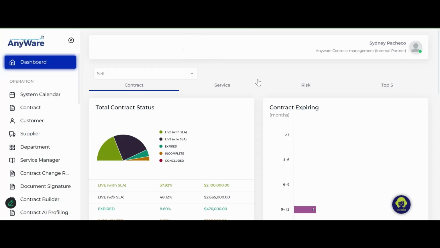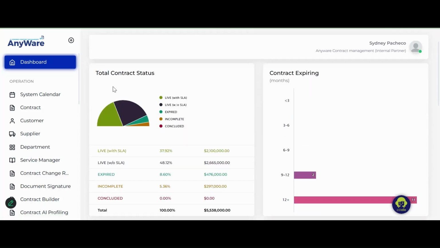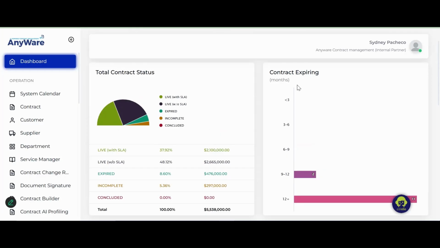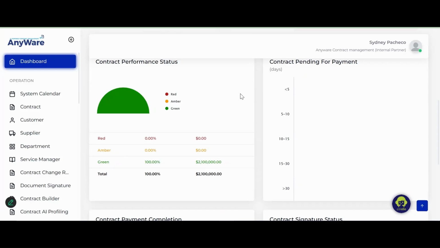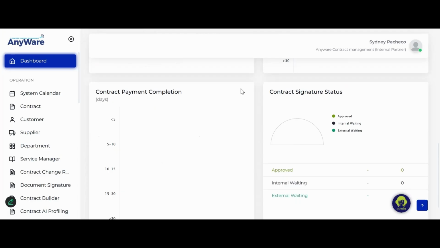It has many different dashboards, all including KPIs that you could track. So this first tab includes any contract-related statuses, so you can see your live contracts with SLAs, your live contracts without SLAs, any expired, incomplete, or concluded contracts here. You can see specifically contracts expiring in the upcoming months. You can also see contract performance statuses. You can see contracts pending for payment, contract payment completion, and contract signature statuses.